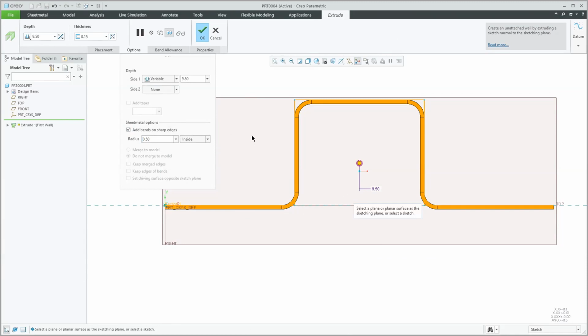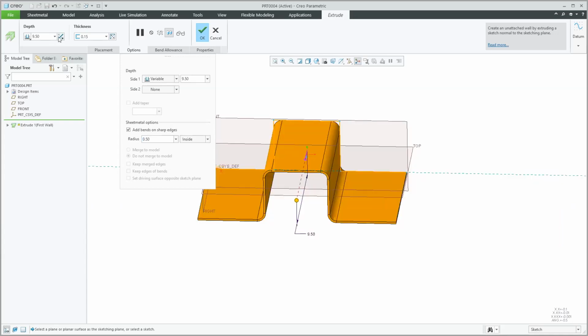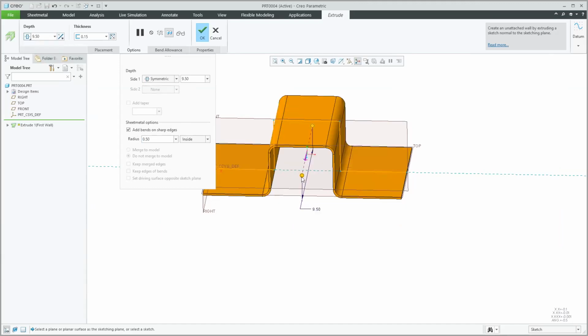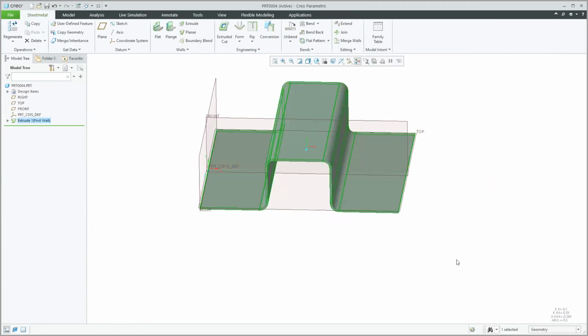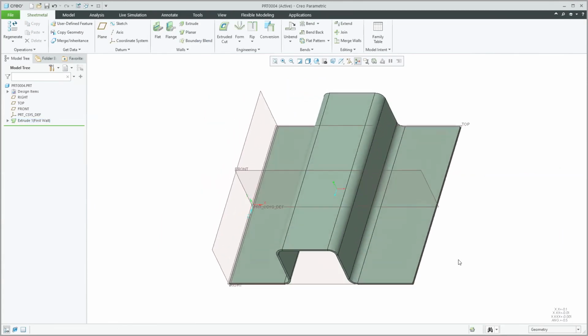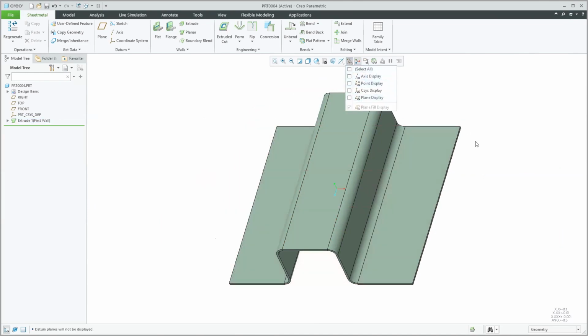And then for my depth, again, I just got to come over and get a depth set. I'm just going to come over here and switch this and make this go both sides here, symmetric. And then for my length, I'll just make it a little bit longer on here. Now that looks good, I'm just going to say, okay, I've got my primary or base wall created as an extrude. Now, I don't really need to see the datums anymore, so we'll go through and turn those off to get them out of the way.